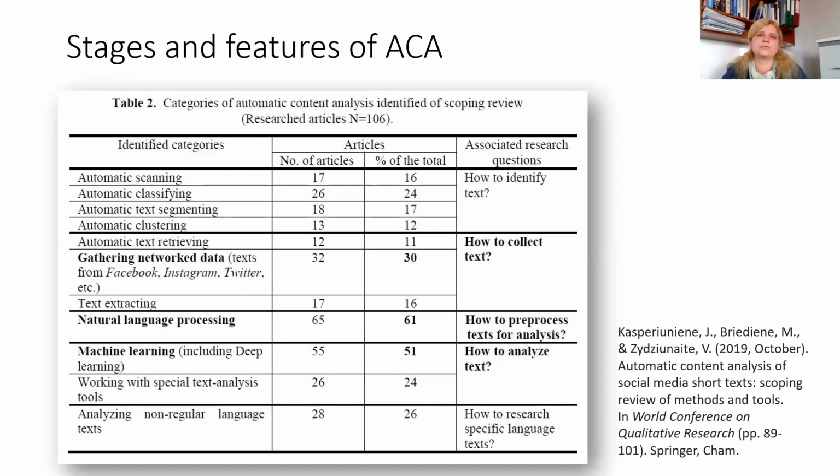Recently, together with my colleagues, we did a scoping review research on automatic content analysis. I will present the results of this research. Our study has shown that social researchers who are automatic content analysts face these challenges.